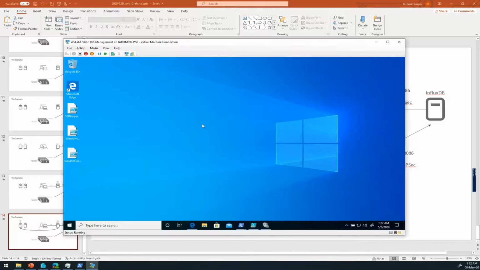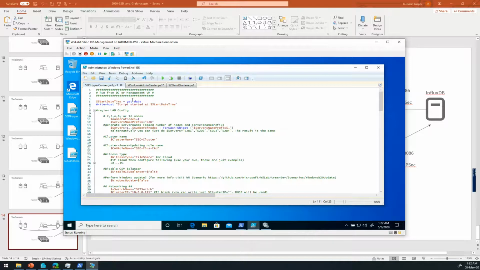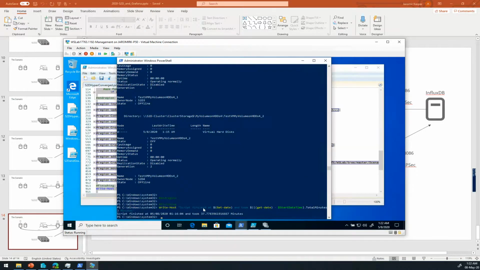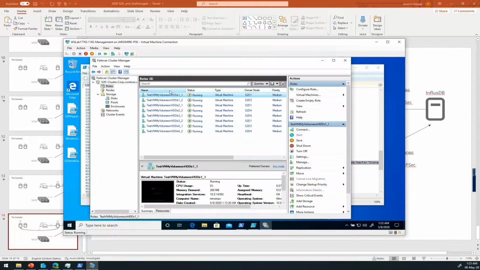And in this management machine, what I did, I ran the S2D hyperconverged scenario. So basically I copied this script I got from the scenarios from WSLab, the S2D hyperconverged scenario, and I pasted it into PowerShell. As a result, in somewhere between 30 and 37 minutes, depending on how loaded your machine is, you will get your S2D cluster fully configured with machines running.